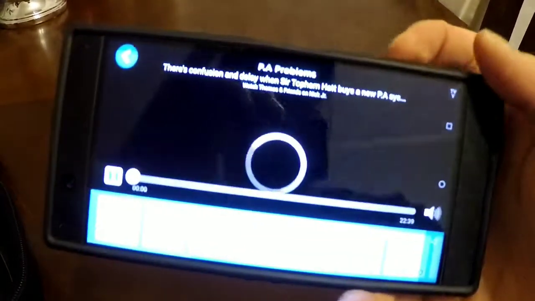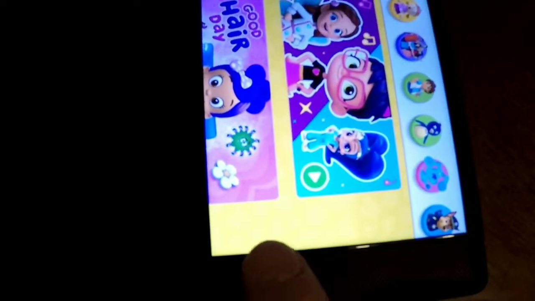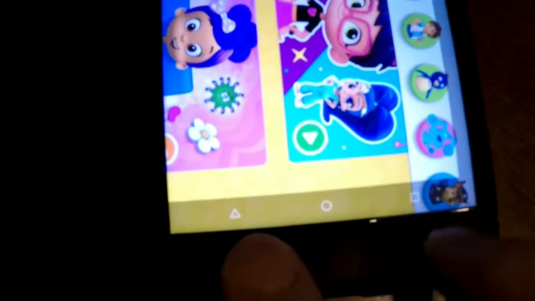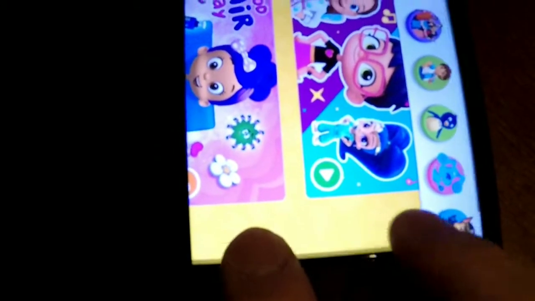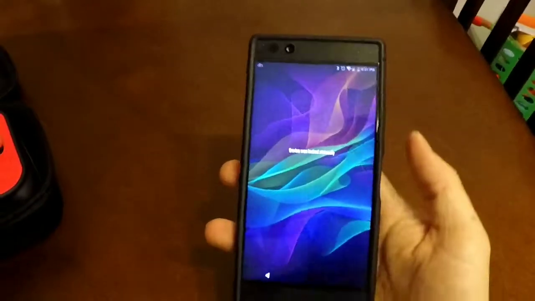Now, to get out, you're going to hold the back button. I don't know if you can see that on here. The back button and the overview button at the same time. Try it again here. And then that unlocks it. So now you're able to unlock your phone. Alright, so now it's just normal.